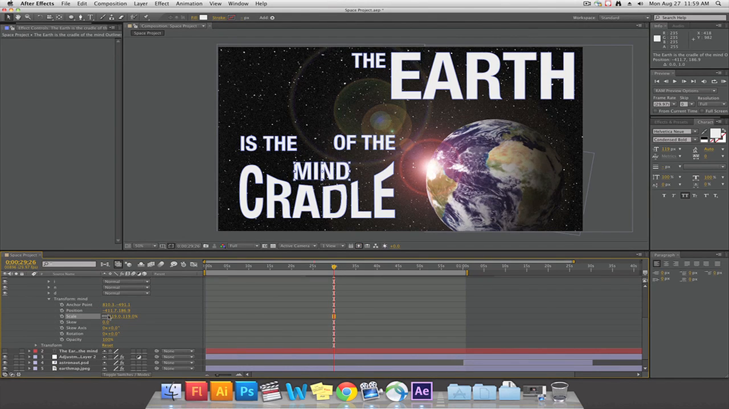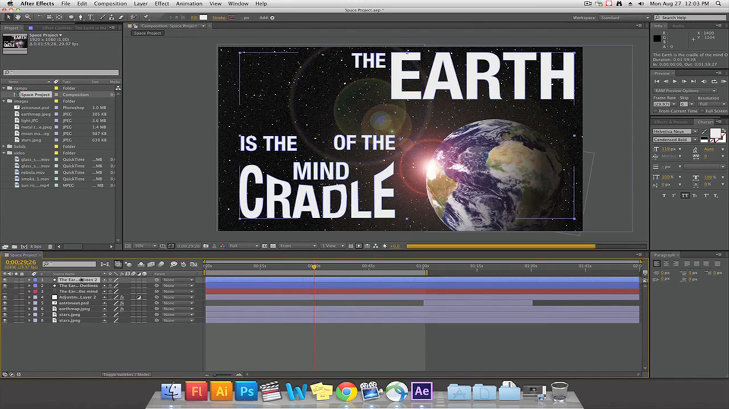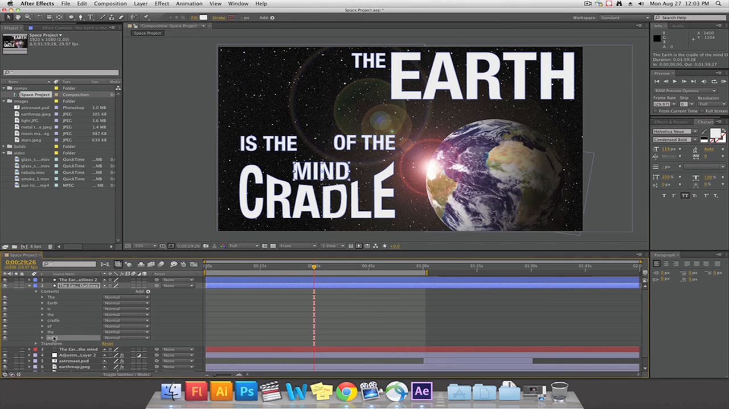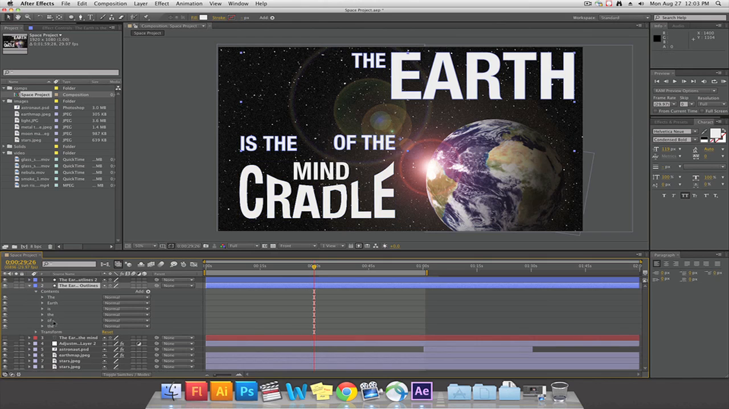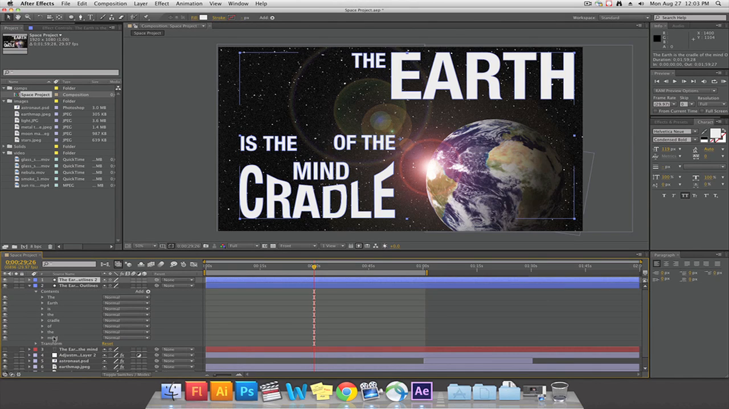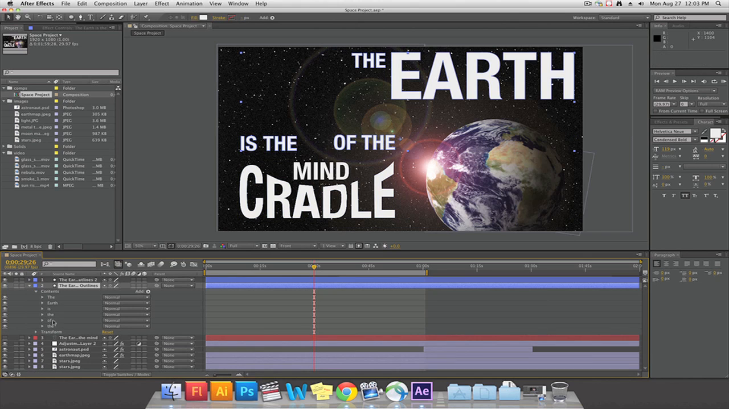So what I'm going to do is duplicate this shape layer. And then in one of the layers, I'm going to delete the words cradle and mind. Then I'm going to come in here and delete all the other words except for cradle and mind. So now all those words, like "earth" and "of the," are on one shape layer, and the words cradle and mind are on their own shape layer.